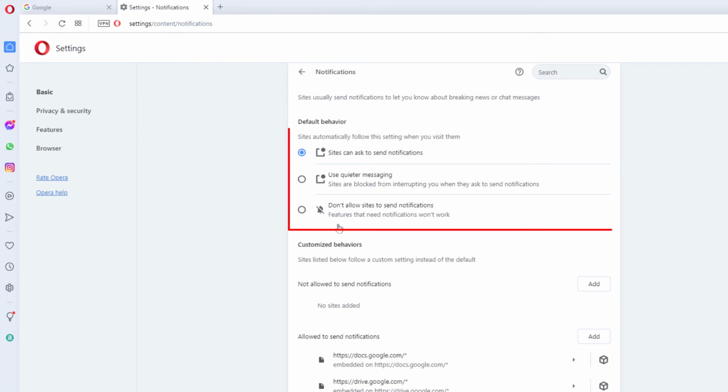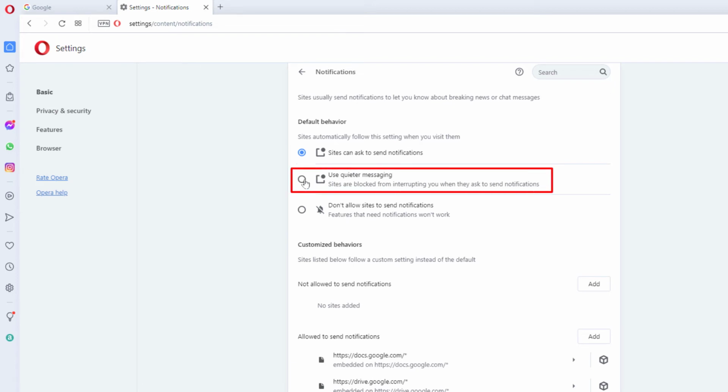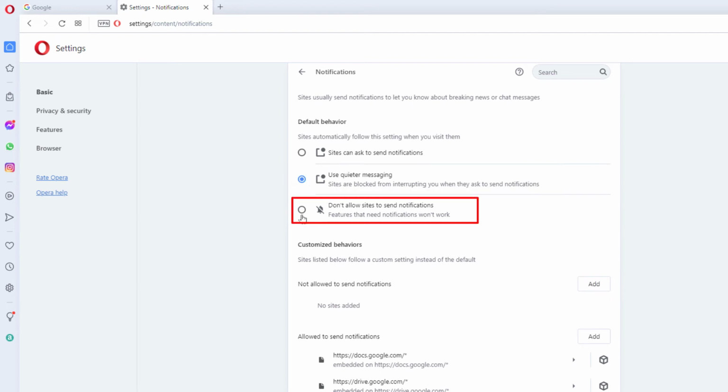And these right here are your three options. By default, websites can ask to send you notifications. The second one down here is if you click on this one, you'll get fewer notifications. And the bottom one down here, if you want to disable notifications on the Opera browser, you would select the bottom one here. That is how you enable or disable notifications in the Opera web browser.